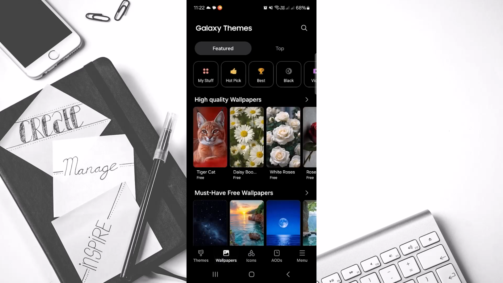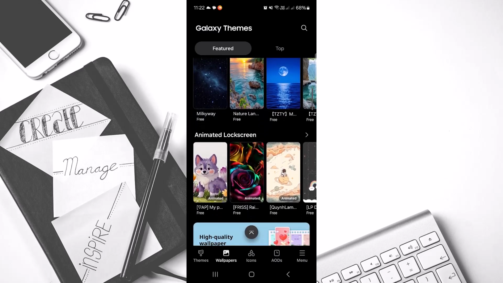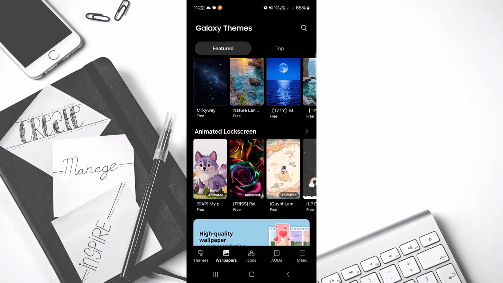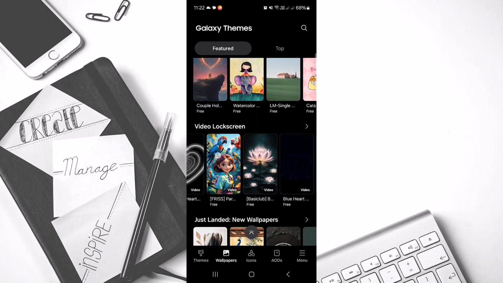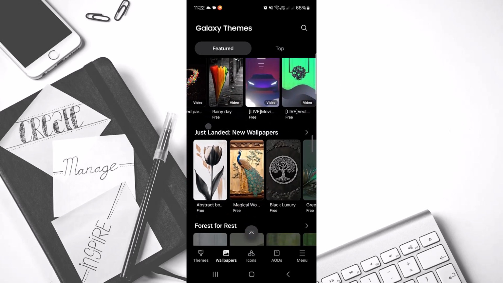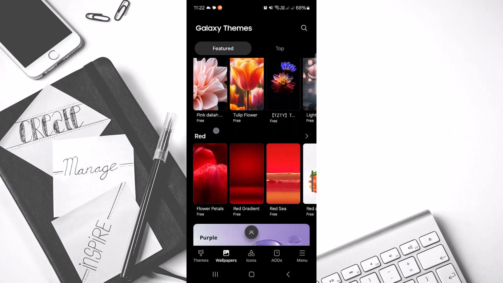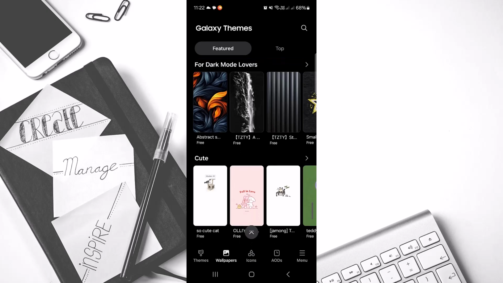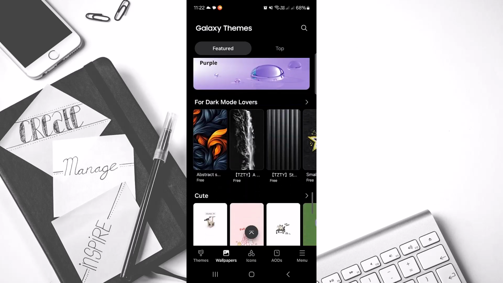And here you will find tons of free wallpapers. You can just search for according to your taste. You can always use some animated lock screen too, and some video lock screen, video wallpaper you can use. And there's a lot to pick from. So just pick one of them and use it for your phone. So let's say I'm downloading this one.